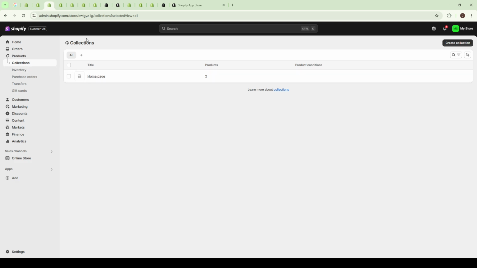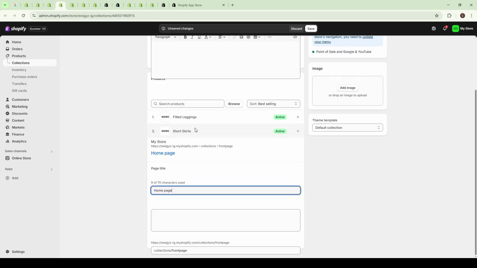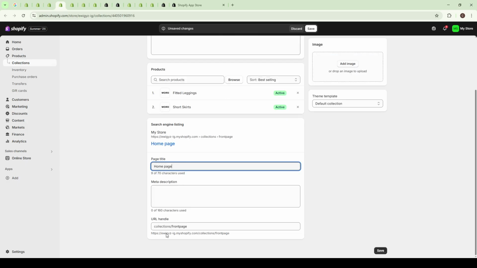As before, find the Search Engine Listing Preview and click Edit Website SEO. Now, change the URL handle to your preferred format. Make sure to hit Save after making these adjustments.